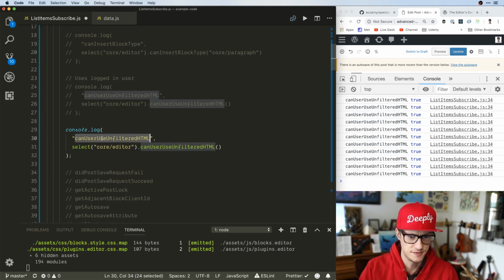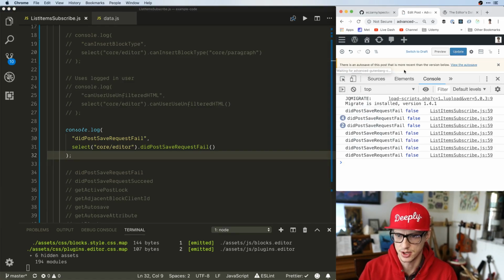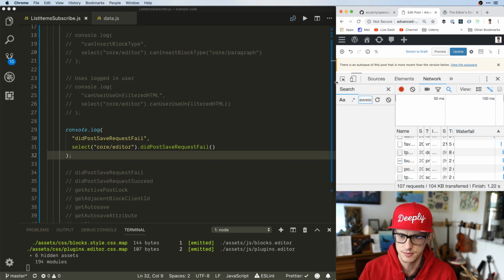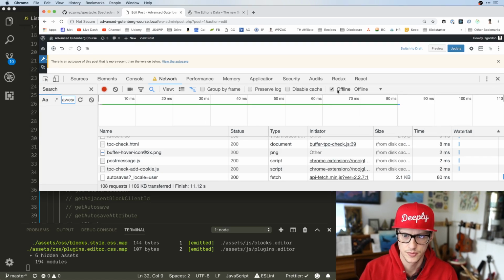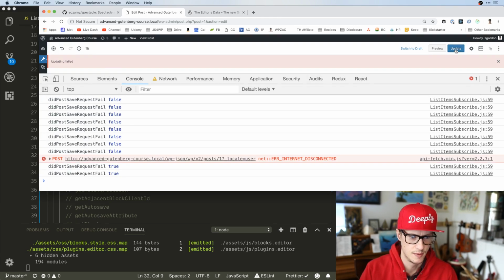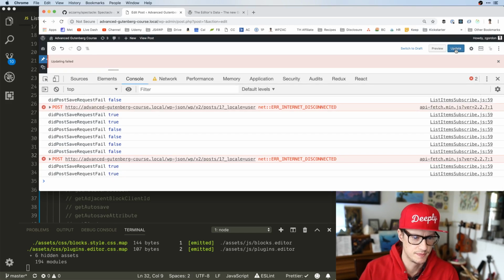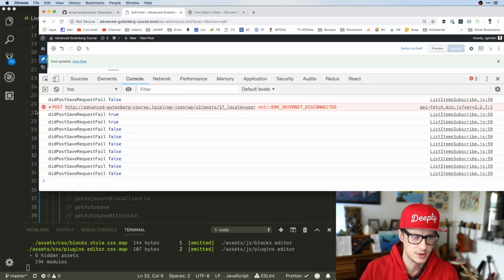Did post save request fail? Yikes. I really hope you're not writing code that needs to check for this stuff, but I think that one's pretty straightforward. How do we simulate this? Let's go to our network connection and go offline, and then go back to our console, and then update. Boom! Did post save request fail? Fail, fail, fail. And now if we come back to network and go online and ask, did it fail? No, it did not fail.